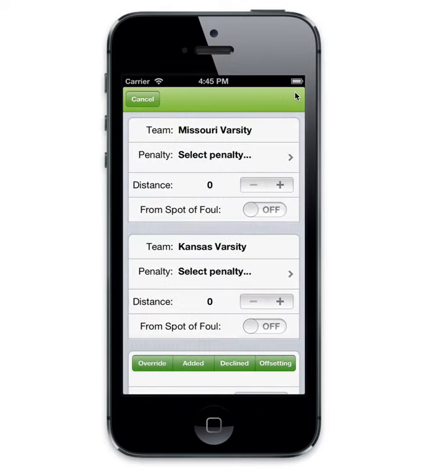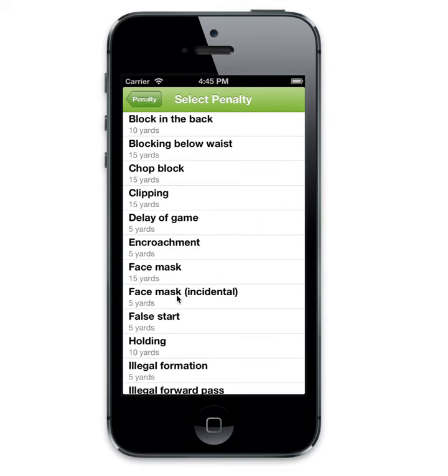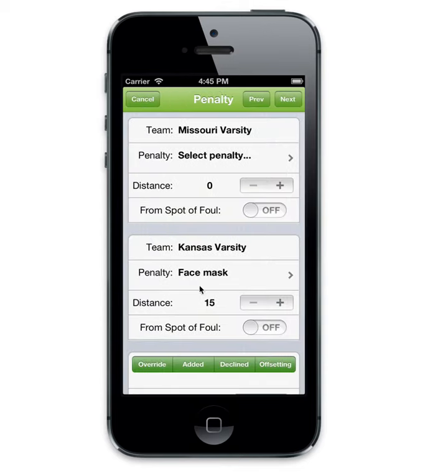And then it's going to ask you what the penalty was. So it was a defensive face mask. I'm going to go in here and put in the personal foul face mask. Now you have some options. Override means it will take the place of that previous play, so that it will be like that play never happened. If you select added, then it will add it on to the end of the play. And then obviously decline is a declined penalty and offsetting would be offsetting.